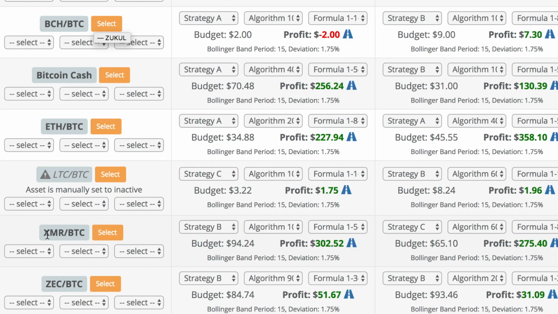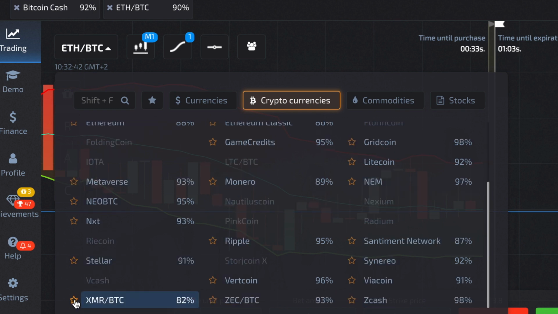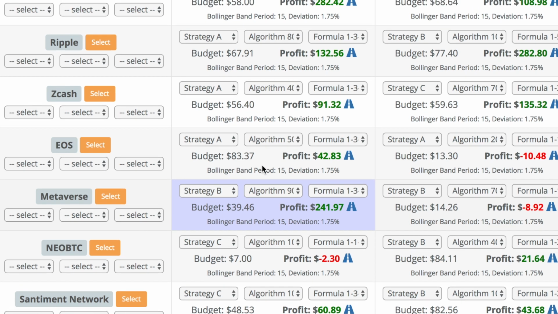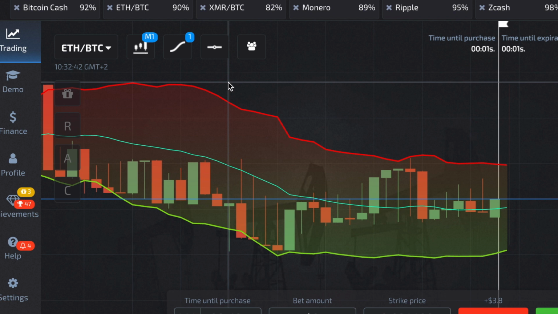The next one I'm looking for is XMR BTC. So I'm going to come here again, look for XMR BTC, and click the star there. All it's doing is loading them all on this top menu bar, and then we're going to have a look at the charts individually. So that's all of our assets. So now let's go back over to Pocket Option. Now what we're going to do is have a look at each chart one by one. So first off, I'm going to go to Bitcoin Cash.